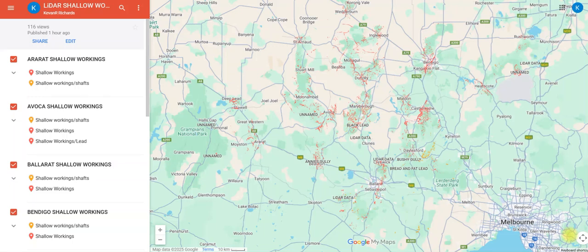A significant update has been made to the shallow workings layers of 10 goldfield districts. Using government LiDAR data, areas have been identified where concentrated mining activity occurs. LiDAR is an aerial survey that penetrates dense tree canopies and captures precise ground elevations, and can identify mining activities such as shallow workings and shafts.